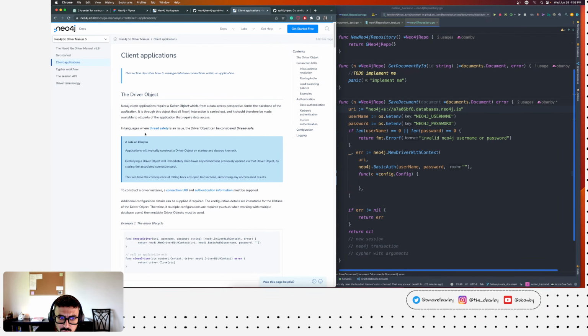In languages where thread safety is an issue, the driver object can be considered thread safe. That's huge, because if they're able to guarantee thread safety, which we will eventually have to face anyway, then that's a lot of work being taken care of just by the driver. And that's what I mean. It's just brilliant.